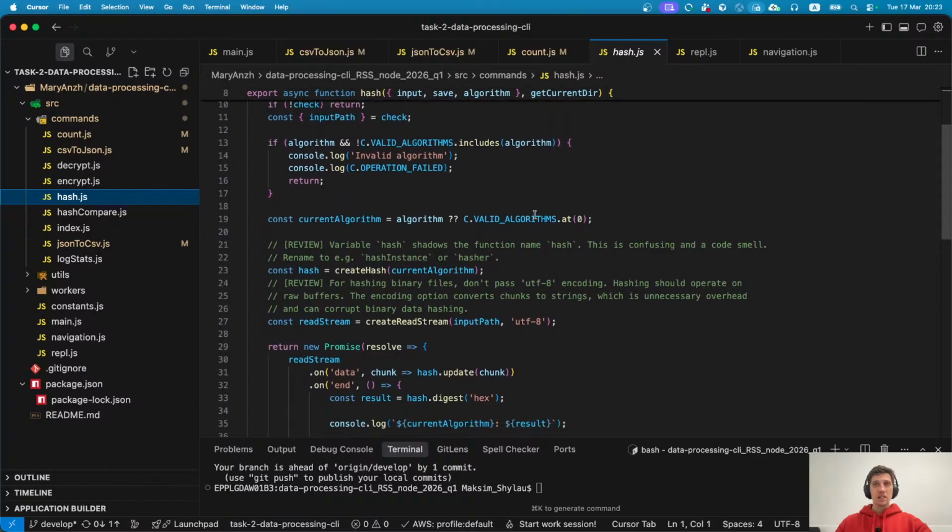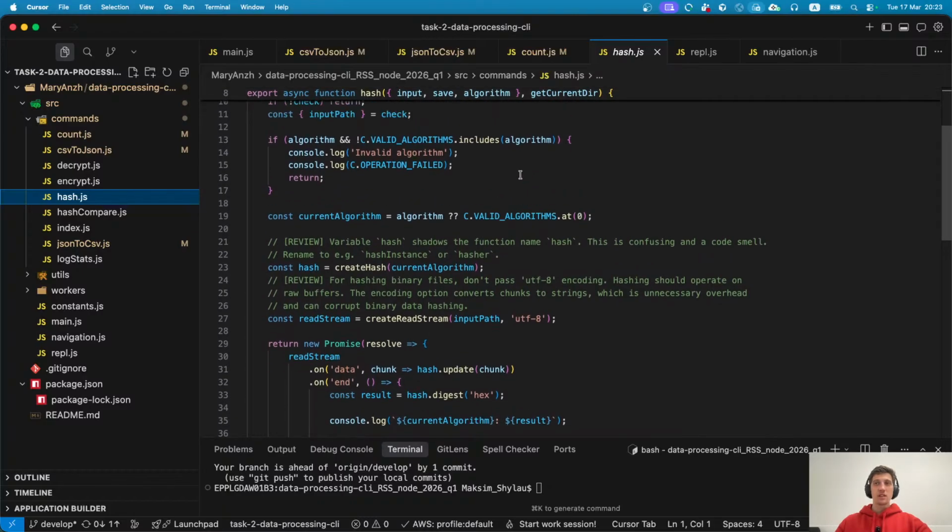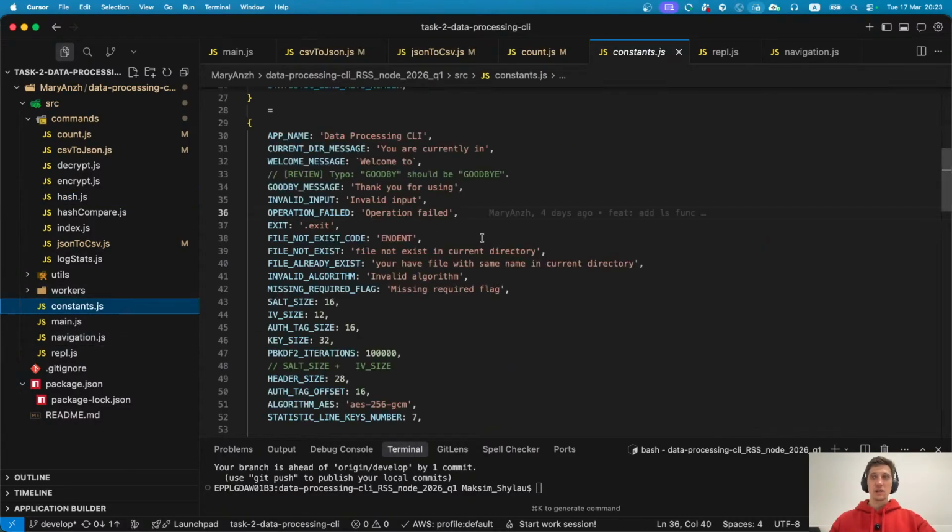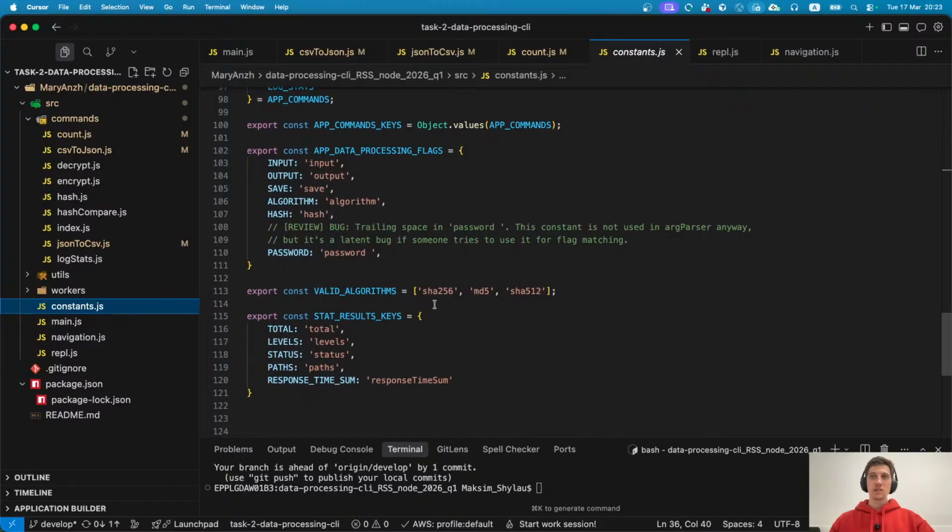Okay, we check the path. We check that the user wants some valid algorithms for hashing. I remind you that it's defined here in constants. So SHA 256, MD5 and SHA 512.